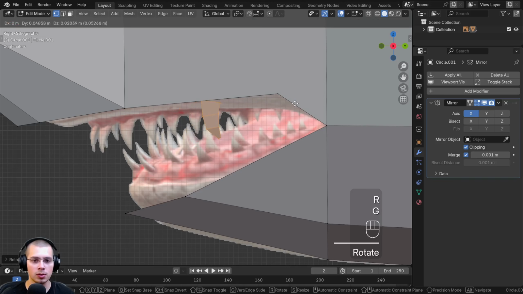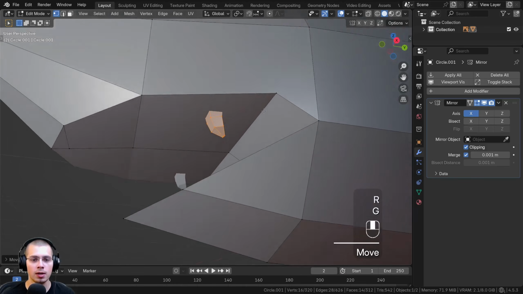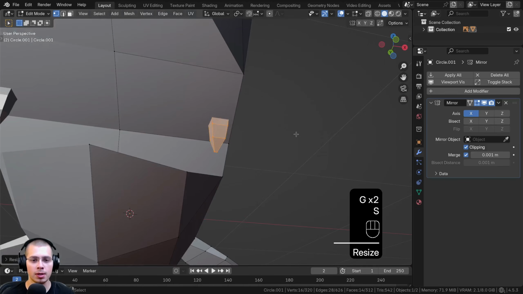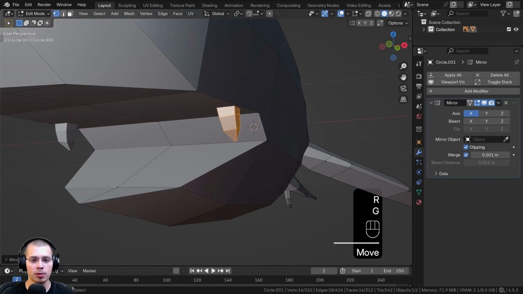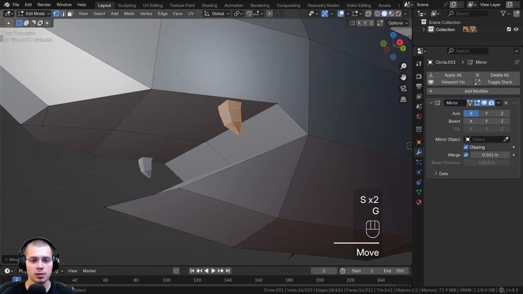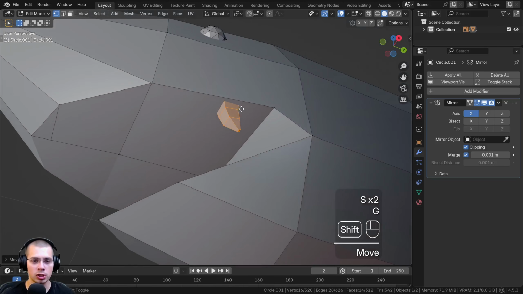And I'm now going to rotate the tooth and just bring the tooth right up there, and we're going to bring it over and scale it up a bit and just stick it on the edge of the mouth there. Now, to duplicate our selection so we can have more teeth, we're going to hit Shift D.